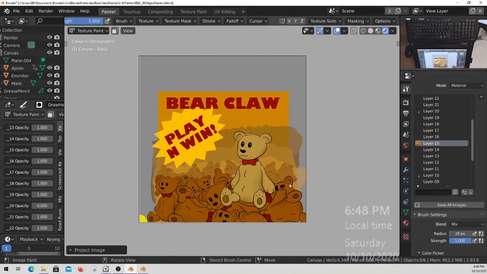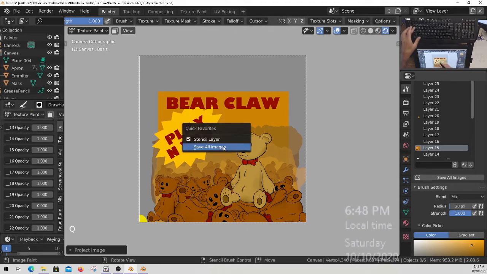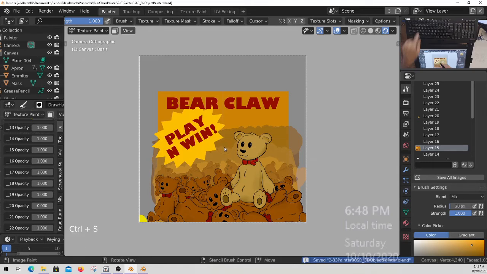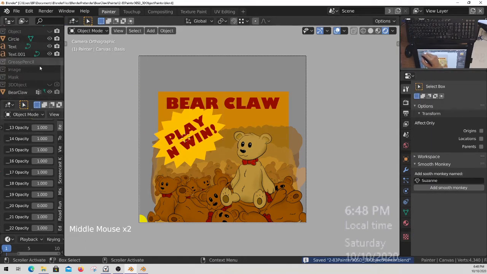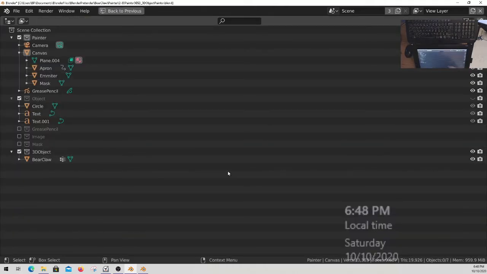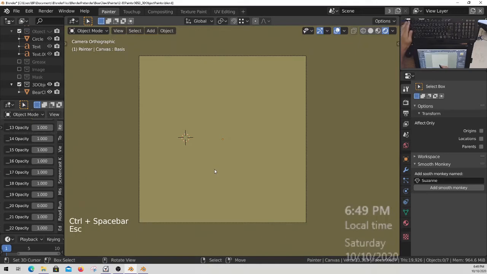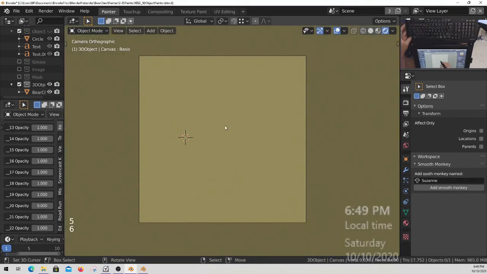All right. Okay. So save all images, Control Save. What I'm going to do is go back to the object mode. And over here in the object mode, I will turn these back on. Or rather, I will 2, 3, 4, 6.